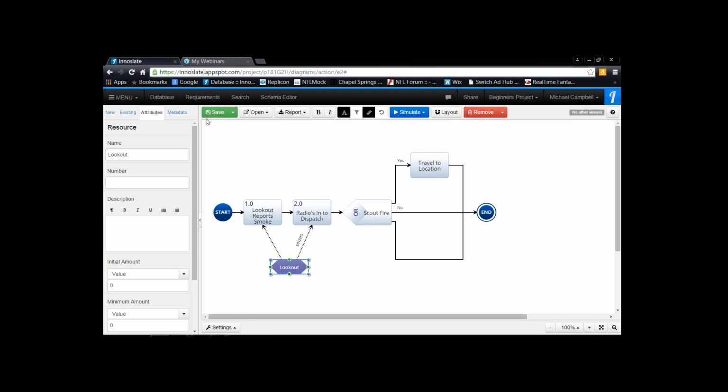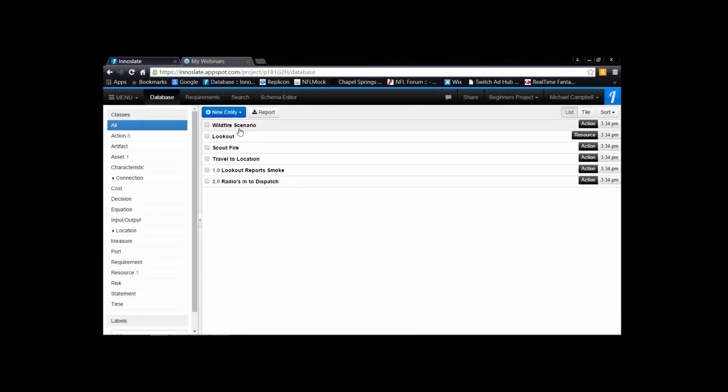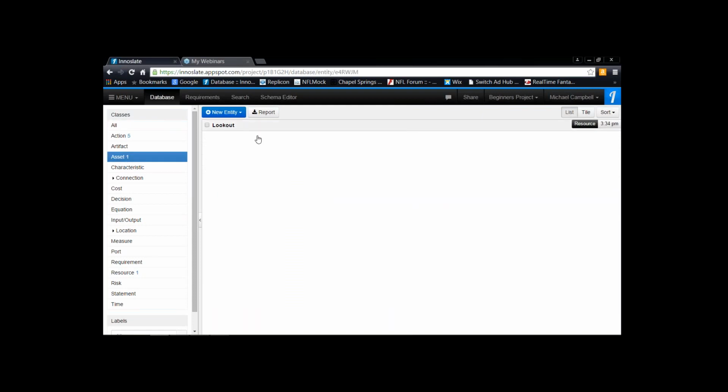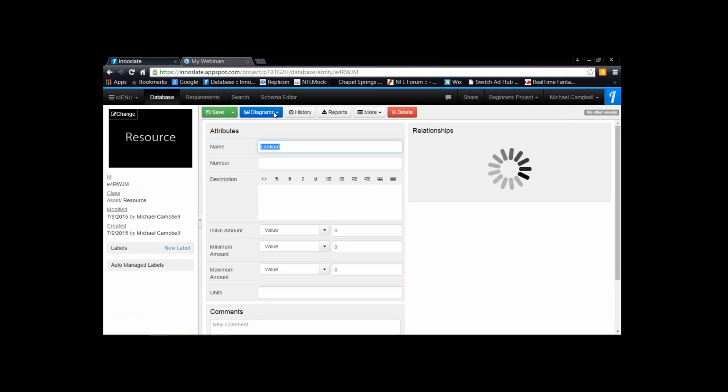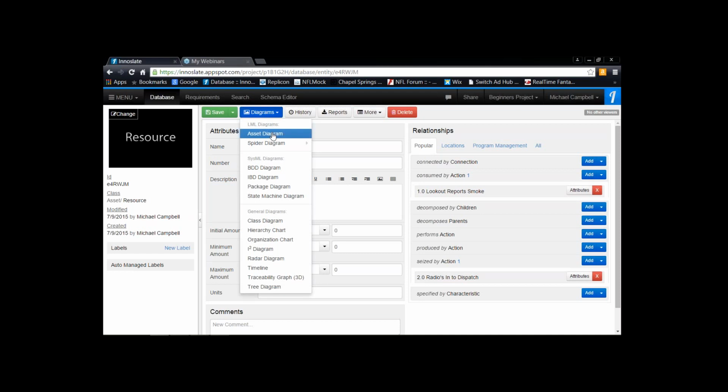So based on the classes, you can create certain diagrams within the database itself. As we're looking at the database here, if I wanted to go to another action and actually start working in that, I could. If I wanted to create an asset diagram, here's my lookout, and now I can go into the diagrams dropdown, and I can create the asset diagram. I can see how the lookout would be traced to other assets, or to different actions based on the spider diagram if I wanted to.